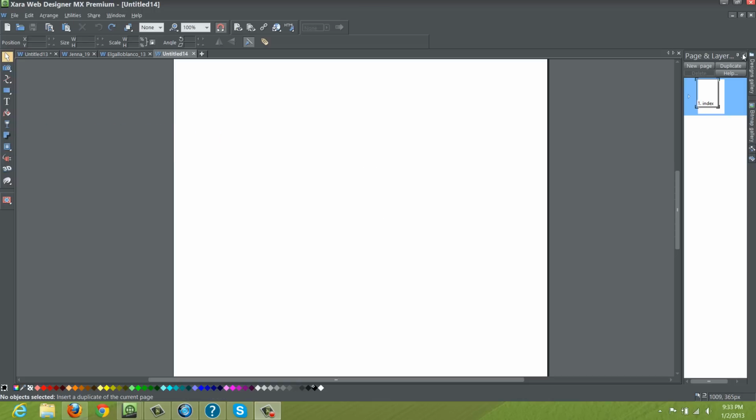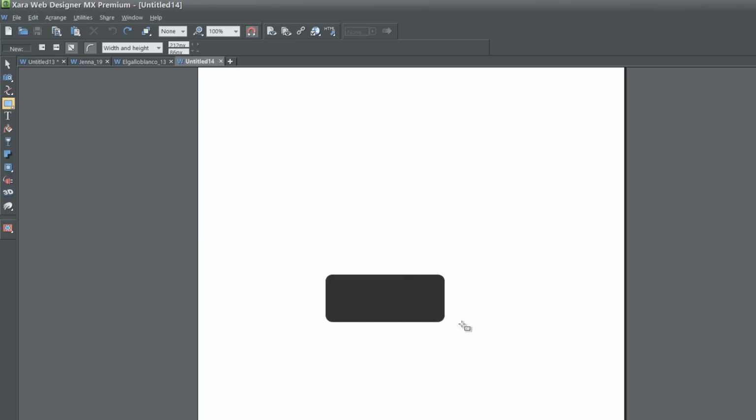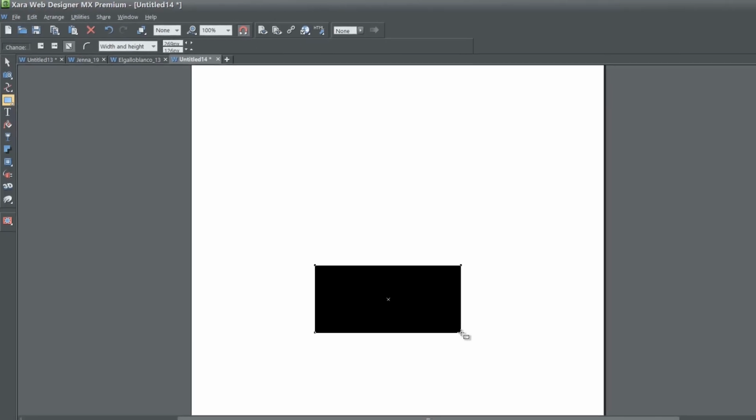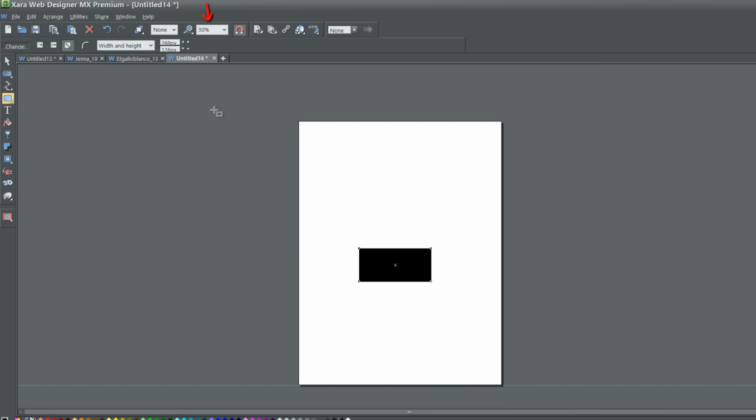The first thing that you want to do is go to your toolbar, and you want to select a quick shape. Doesn't matter what quick shape. And if you watch my tutorials, you already know what quick shape I'm going to select. So I'm going to go ahead and just select it, and then draw a rectangle on the page. After you draw your rectangle on page, I'm going to go to my zoom options up here, and I'm going to set the zoom factor to 50% so that we can see this whole page.